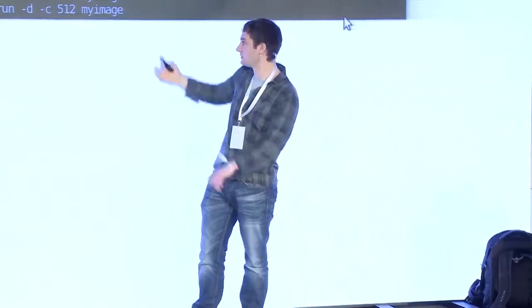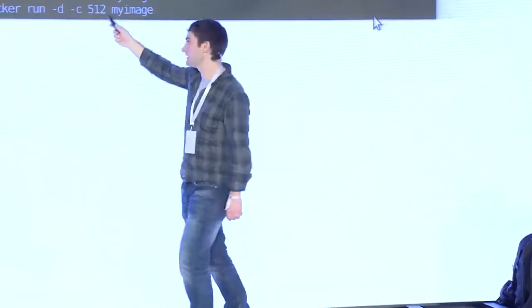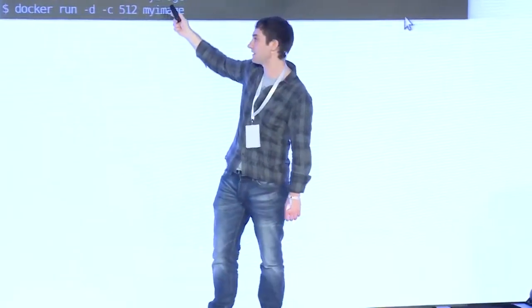So assuming these are the only 3 containers running on the host, this first one will have a relative weighting of 1024, and these two will have 512 each. So what it actually means is, in the event of contention, this one will be able to take up half the CPU, and these ones will be able to take up a quarter each. So it's not necessarily obvious how it works. And if you get it wrong, you'll end up with more trouble than if you never did it in the first place.